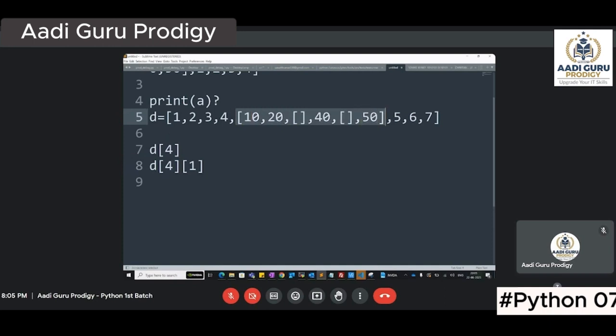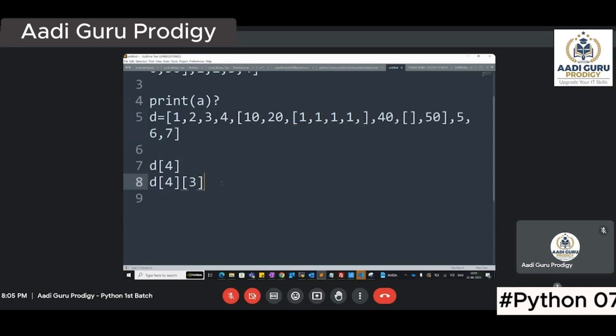This is D of 4. If I give D of 4, I will get this one. So now you are giving 1. 1 means what? This is 0, this is 2. If you are giving 3, you will get this list. Again, this is a list. Inside that, you will again have data like this. Again, you have to go like this. So where you are writing, this is indexing. Where this indexing you are applying, D of 4 of 3. What is D of 4 of 3? This is also one more list. On this list, you are applying indexing.